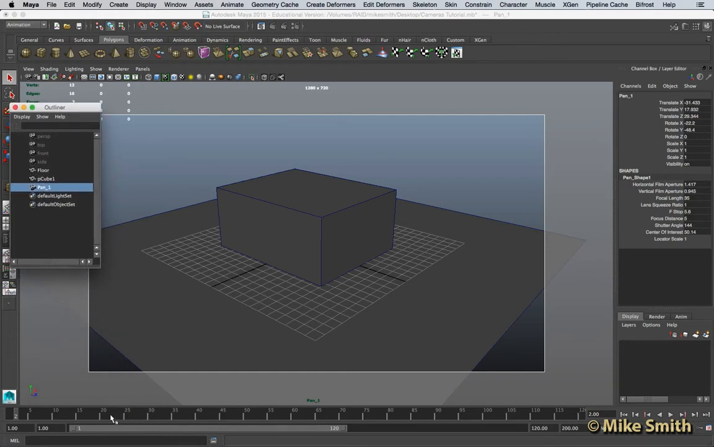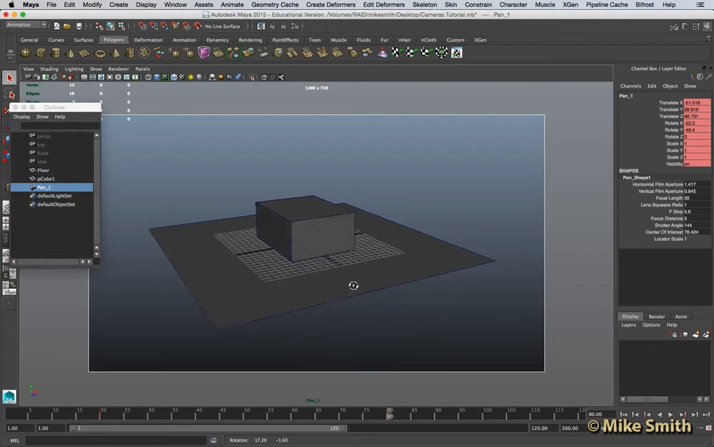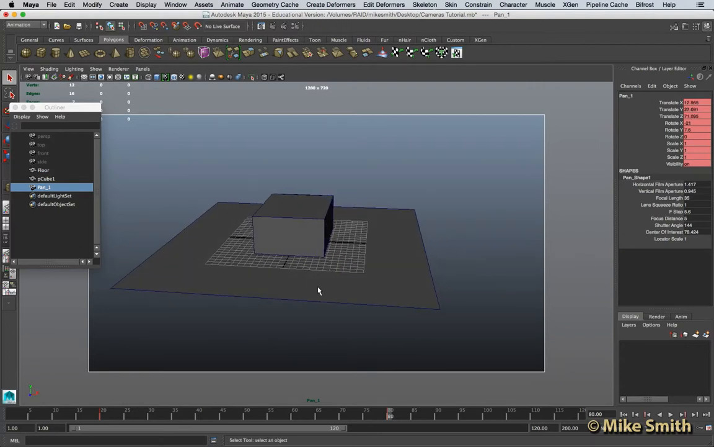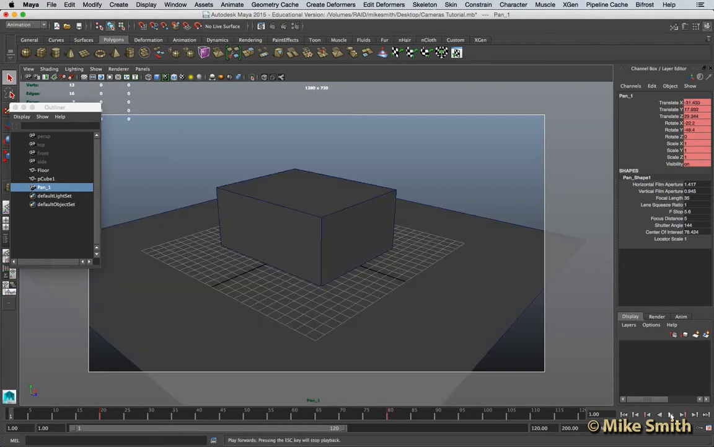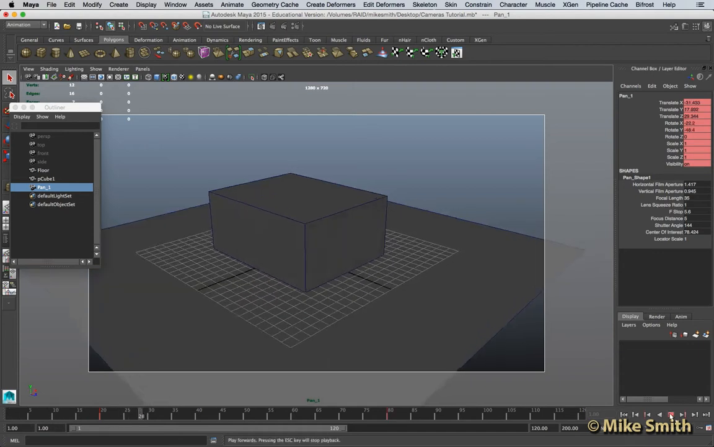So if I want that to start on, let's say, frame 20, press S to add a keyframe. If I want it to stop on frame 80, select frame 80 and press S to add another keyframe, and then we can just move our camera. So we could even zoom out and rotate around a bit, press S again, rewind your animation and press play, see how it looks.